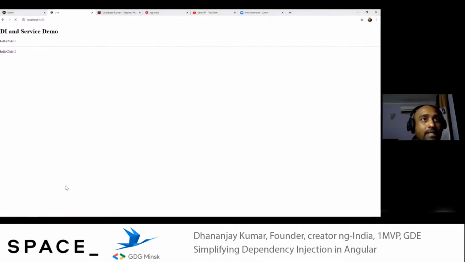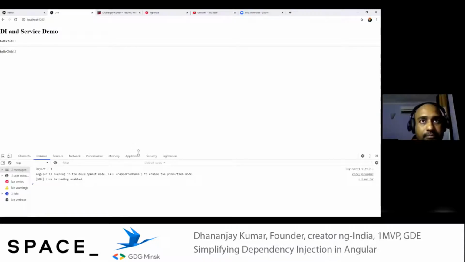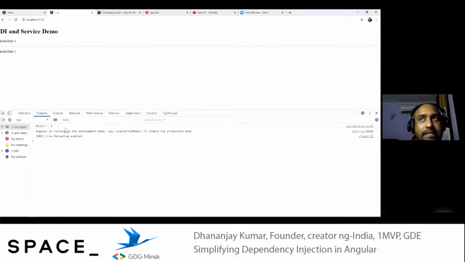Now let's run this application, and you see that we are getting hello child1 and hello child2. So child1 component and child2 component are able to read the data from the service. Nothing fancy, I'm sure most of you already know it. But one thing, let's press F12. Here you can see it shows object one, meaning the constructor of log service is being called only once.